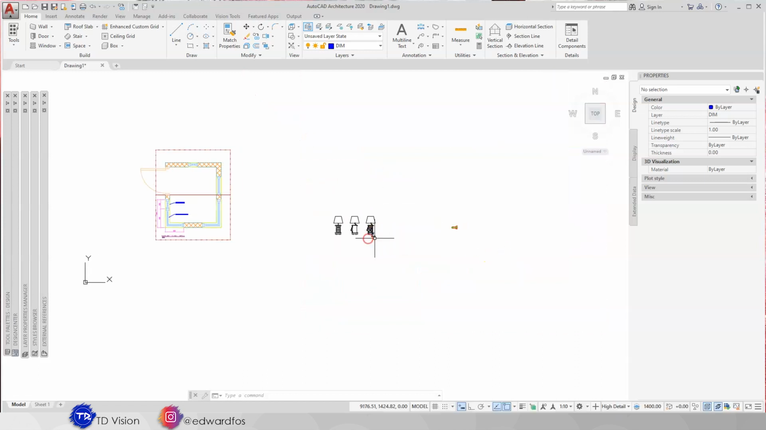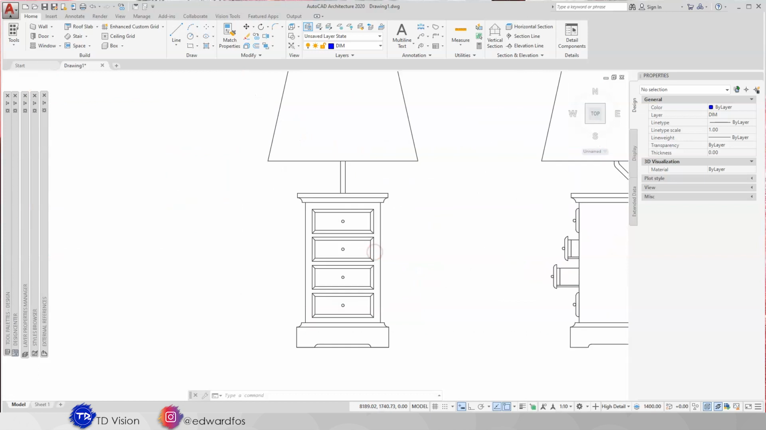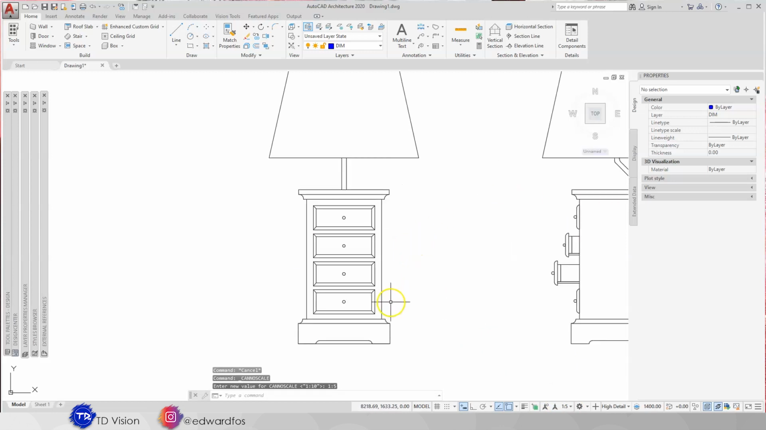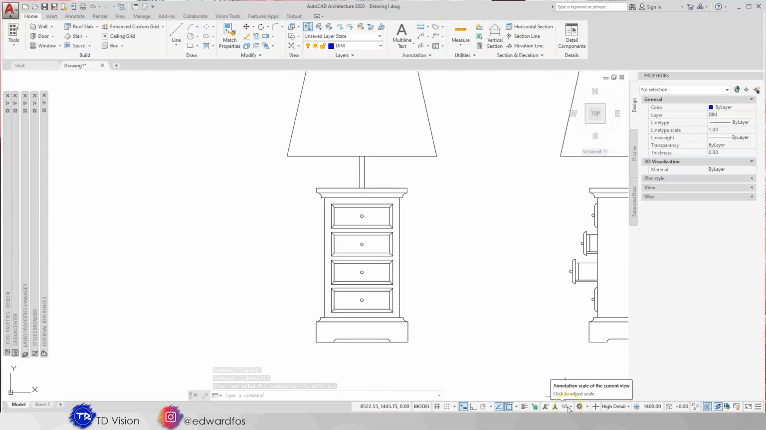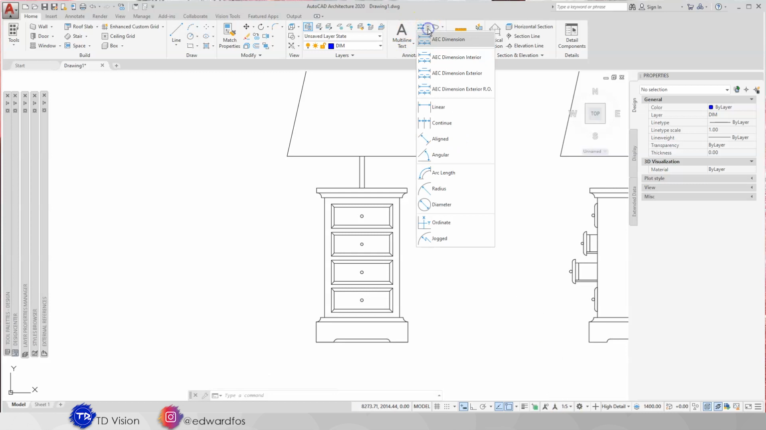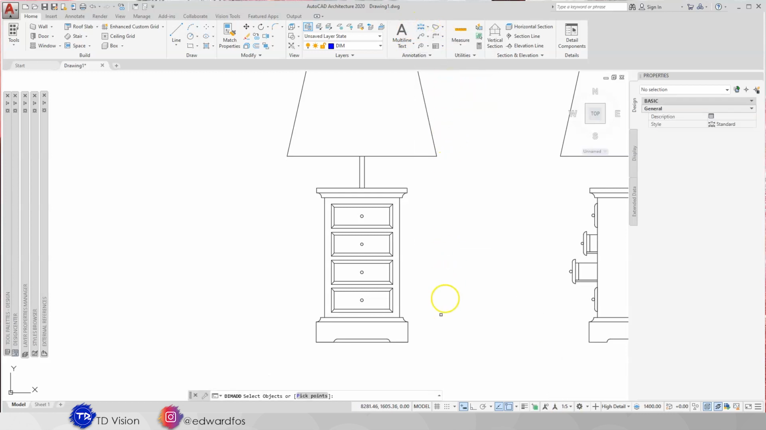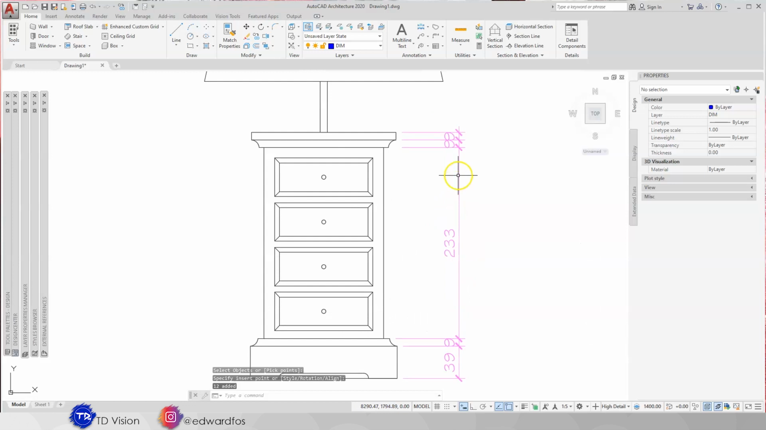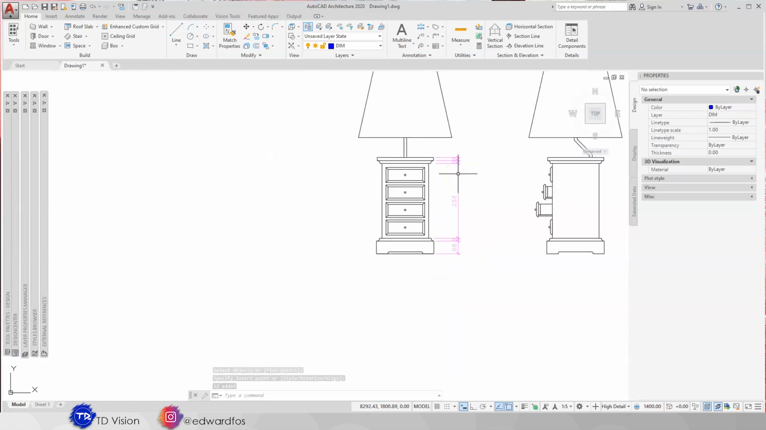So if you're going to do something, let's say we're going to add some dimensions to this little drawing right here. The first thing you would need to do is to change your scale. We're going to use a 1 in 5. Set your scale first. Always remember that. And then we're going to say add some dimensions. We're going to select some objects and we're going to hit enter. And then we just pull out our dimensions just like that. It's simple, guys.